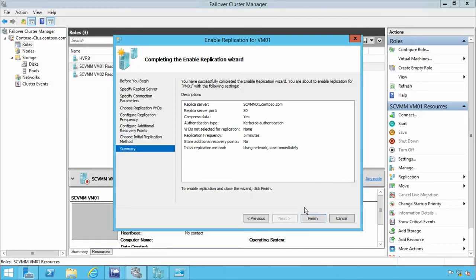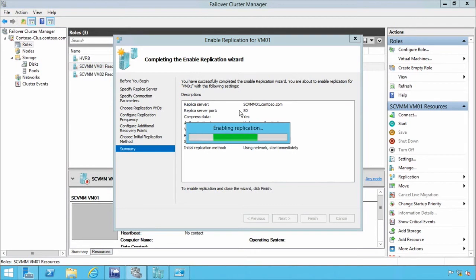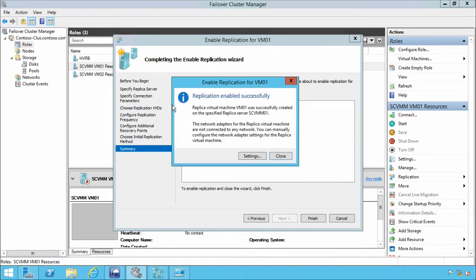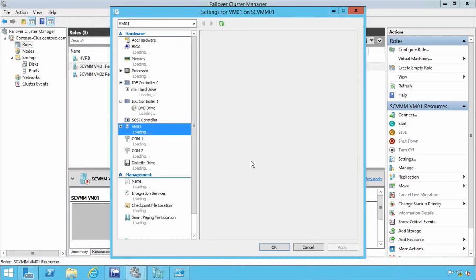So we'll go next. We're going to configure a replication now. It's going to start immediately. Here we go, and finish. All being well. Enabling. There we go. Enabled successfully. So while that's enabling, and while that initial replica of that 4 meg size is going across the network, which might not take very long, let's look at the settings.